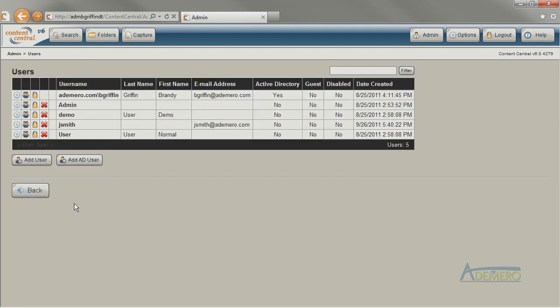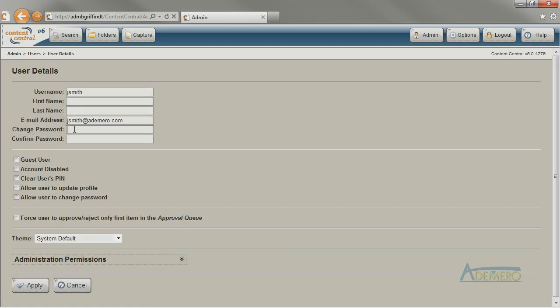If you find the need to change some of these settings later on, you can always get back to the user's detail screen by clicking the cogwheel next to their name. This is a common way for administrators to reset a user's password.